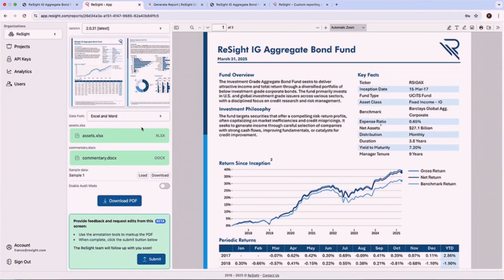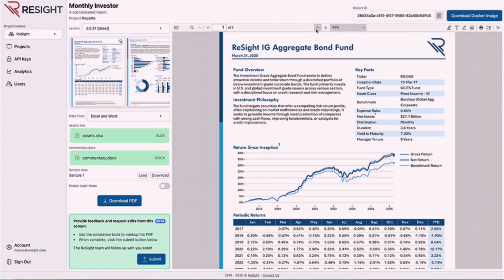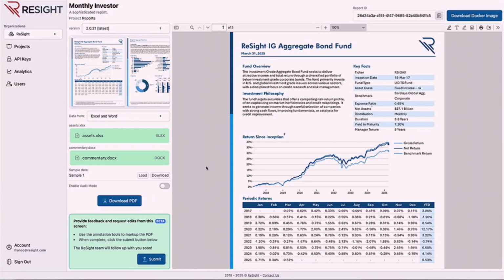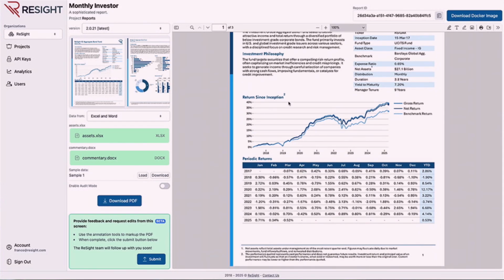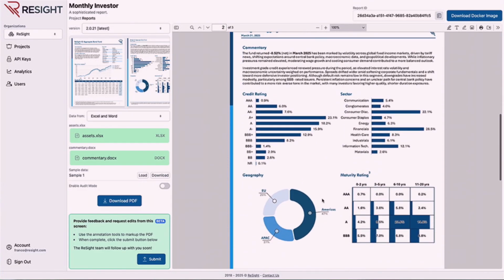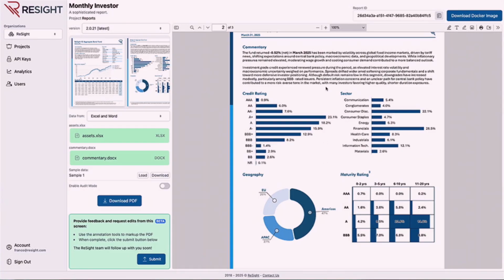This is the ReSight application, exactly what you might experience as a customer. Now, we happen to be looking at a sort of monthly investor report, but this could be anything. This could be your board deck, this could be your regulatory reporting, your compliance reporting. Any periodic reporting fits the bill here. Now, in this case, we've got a little bit of portfolio return data in the middle, some additional return data down below, and on the next page, we've got a bit of commentary and a handful of charts.